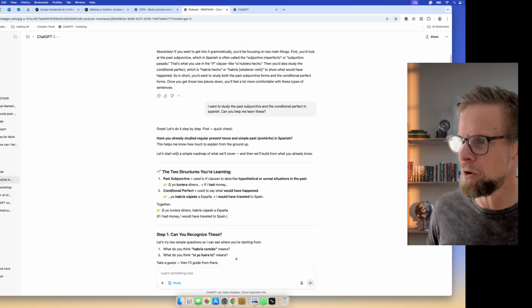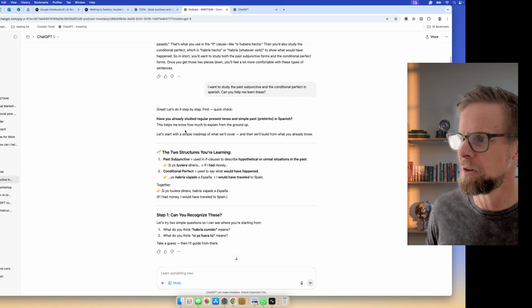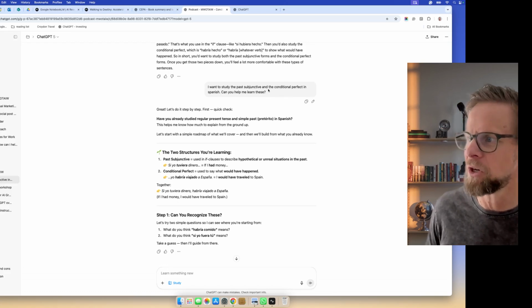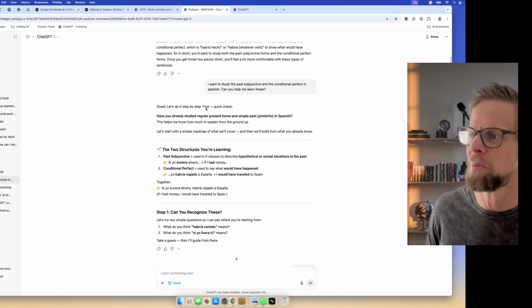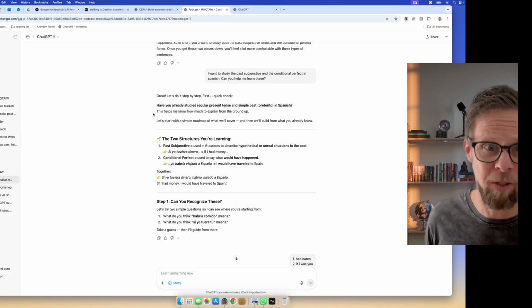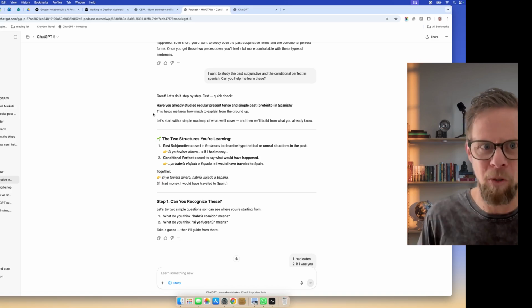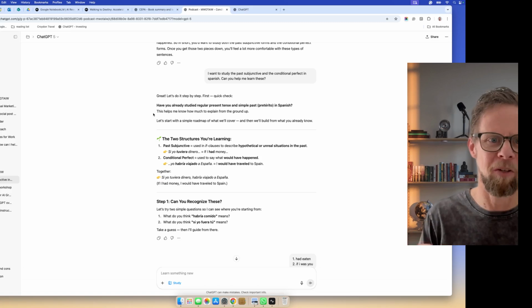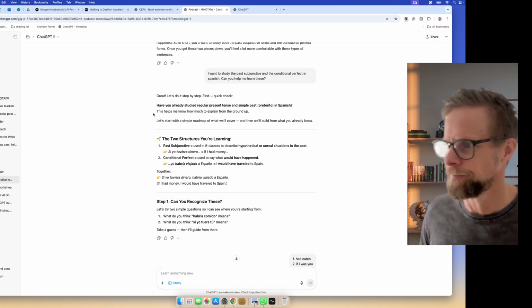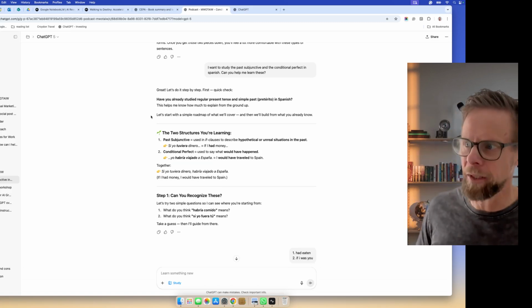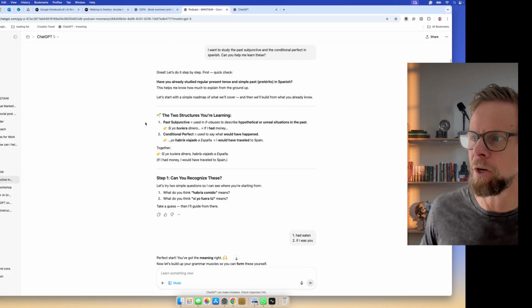I think it's at that point I flicked to study mode and I said, great, can you help me learn the subjunctive and the conditional perfect in Spanish? And this is where the magic starts, because it's really interactive, it's personalized, and the way it talked me through this process was mind-blowing. And honestly, it was the equivalent or better of having a personal tutor. I'll run you through it quickly, just so you get an idea of how it went about it.